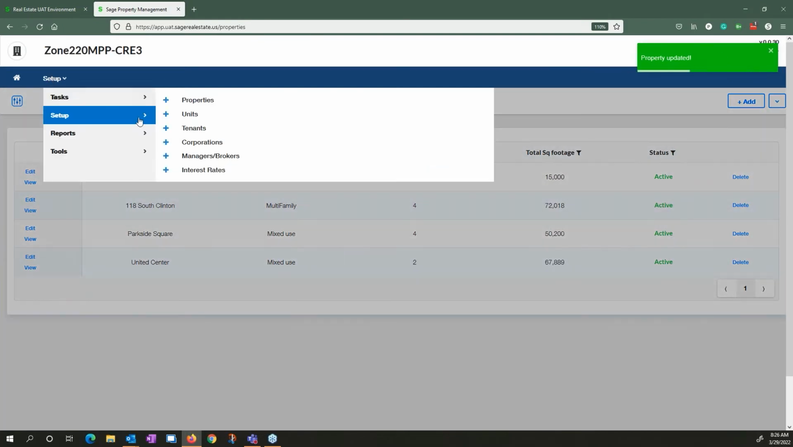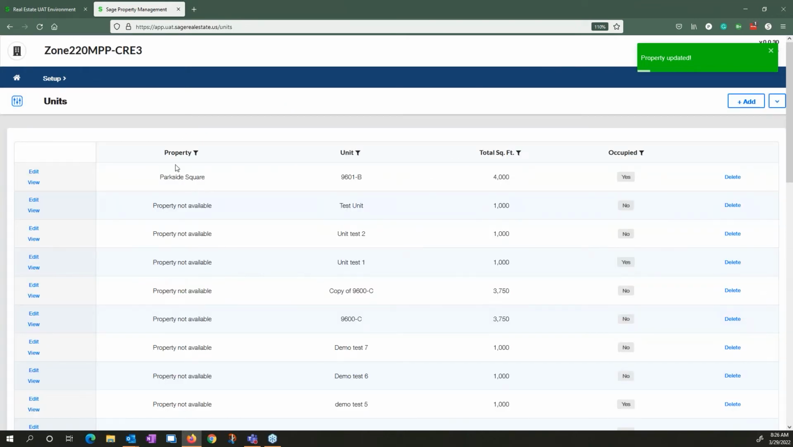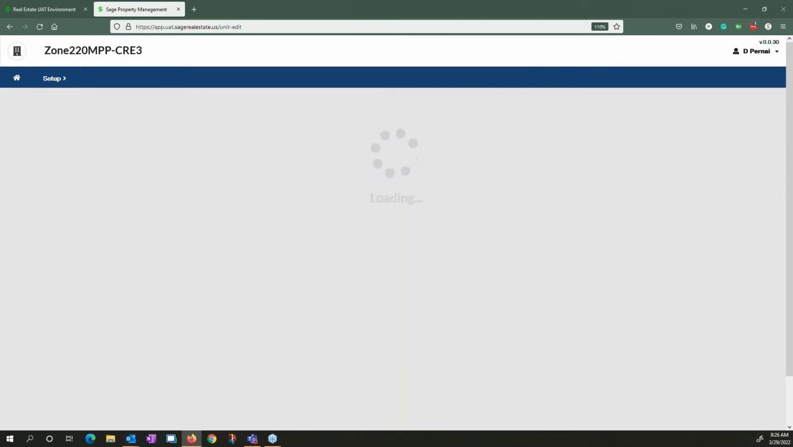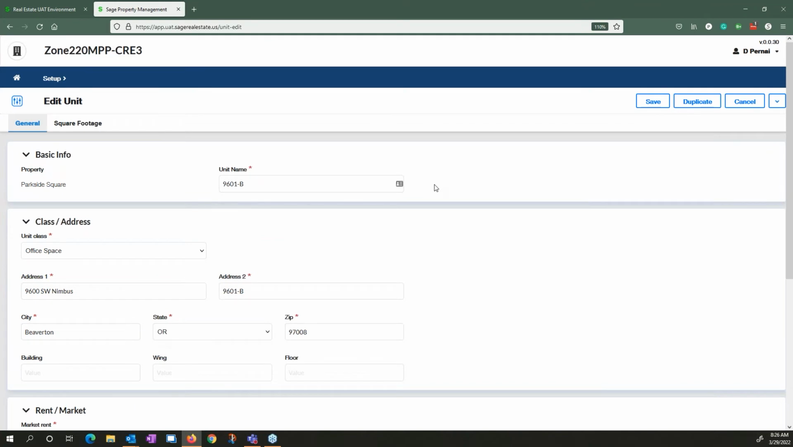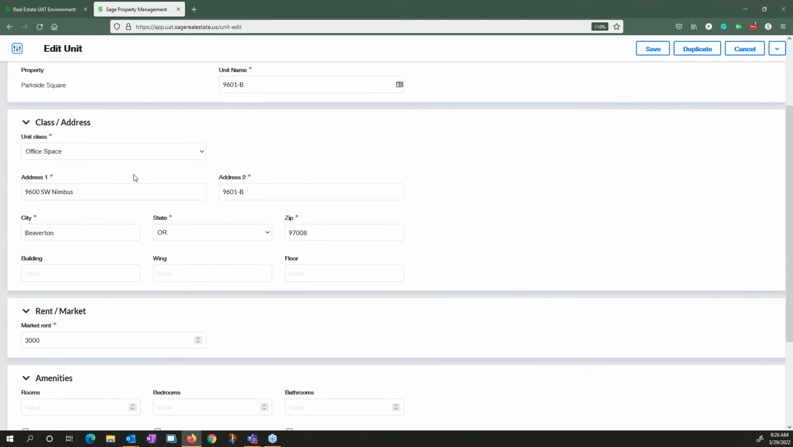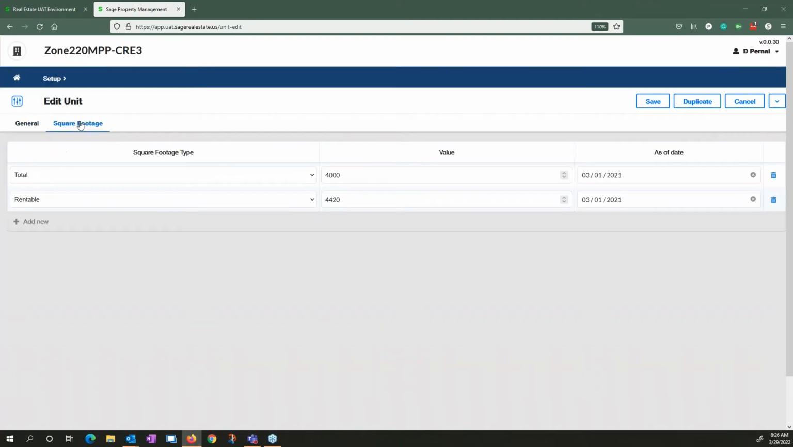Now, if I go into setup and go to units, at the unit information, we're really just tracking some basic space information. So we want to know what property are we in, what's the unit, what type of space is it, and square footage information. So we're going to track all of that here. And once again, this is where the duplicate feature can be very handy.